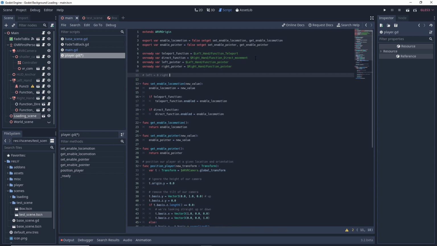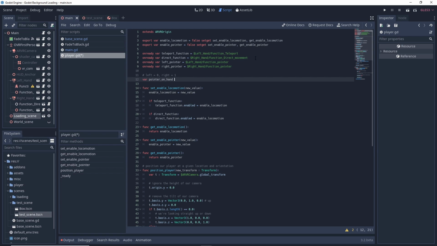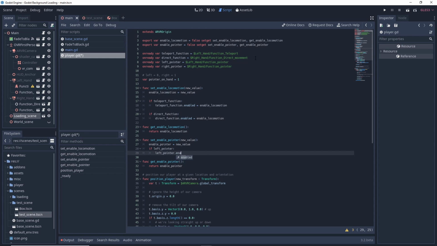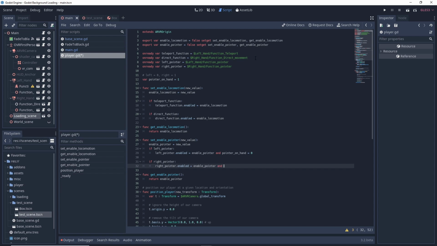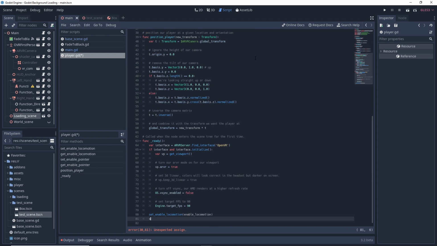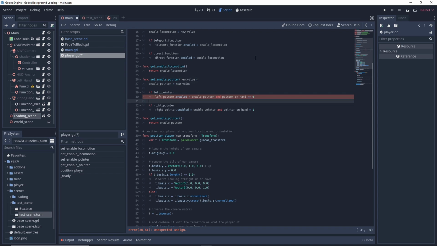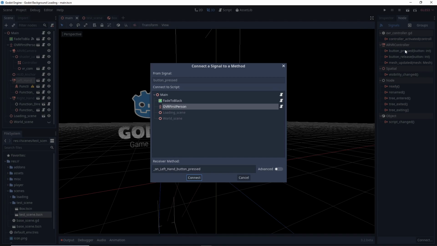If the pointers are active, we're only going to have one pointer active and we'll keep a variable stating which one. Then we use that when enabling our pointer. As always, I've got my equals comparison wrong. Finally, we're going to switch active pointers on button press.